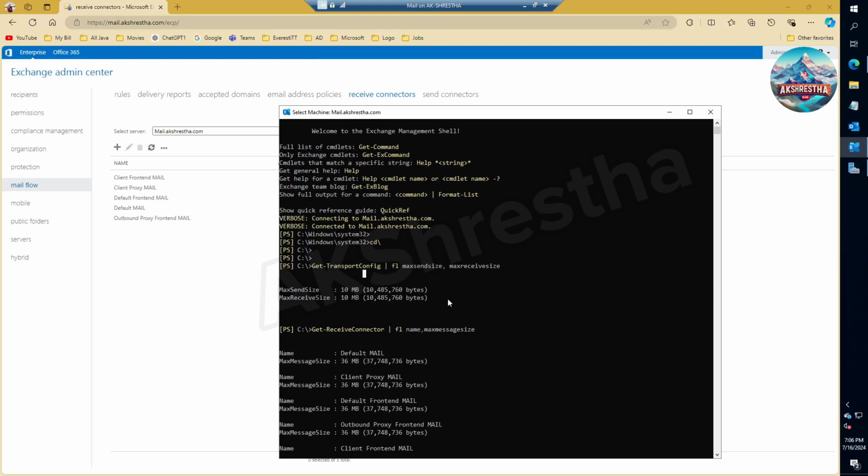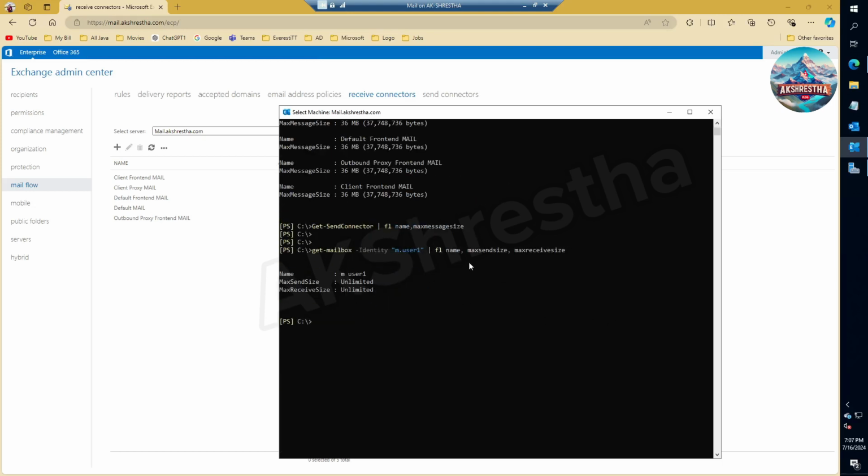in the Exchange organization, right? Max send size is the parameter that specifies the maximum size of a message that a user can send. And the maximum receive size specifies the maximum size of a message that this Exchange server will accept. But here we have an unlimited mailbox. This is mailbox, that is a message, so that's a little bit different.